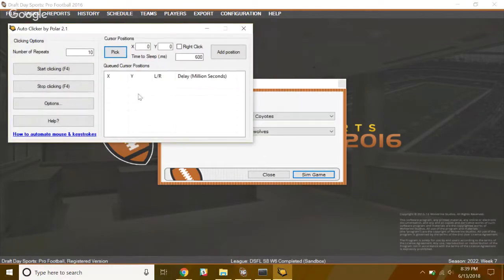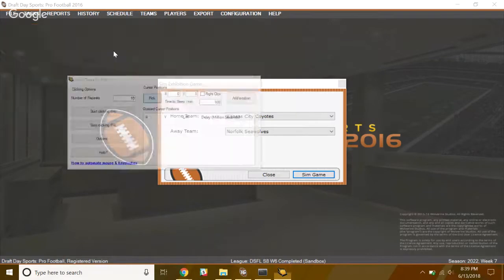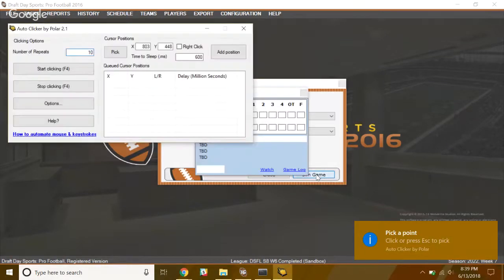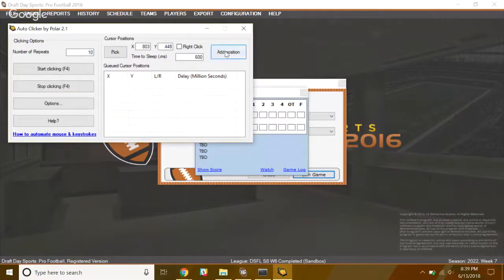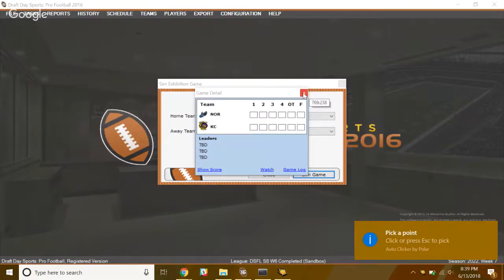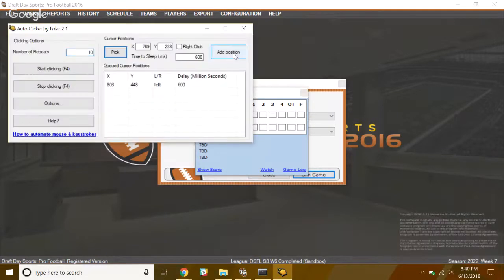Then we can go to the auto clicker and click pick and then pick where we want to click. I'll pick the sim game button, and then we can add that position to the table. Then we want to pick again, and we're going to pick the X on the game detail and add that to the table. You can change how long it waits in between each click. I found that the default works just fine. Any faster than that, you may be clicking too fast for Draft Day to keep up.